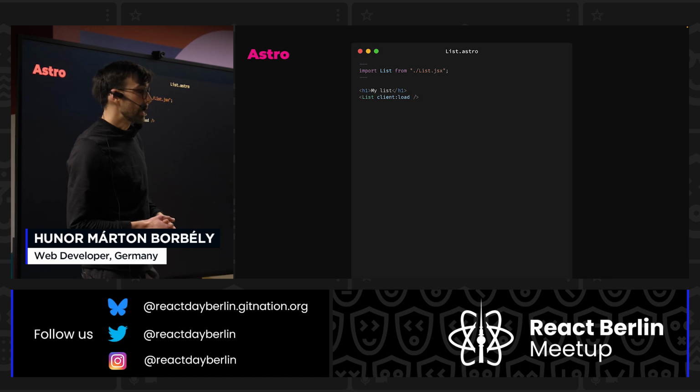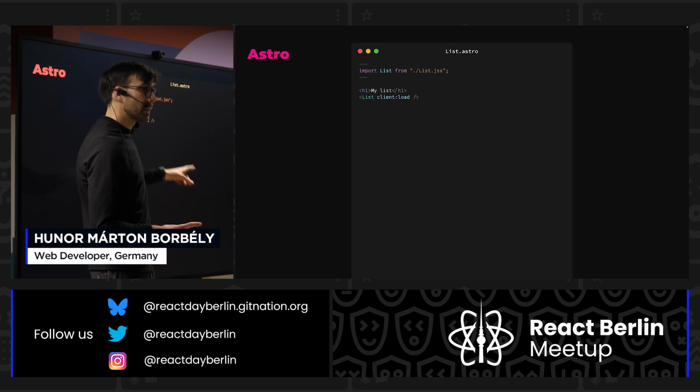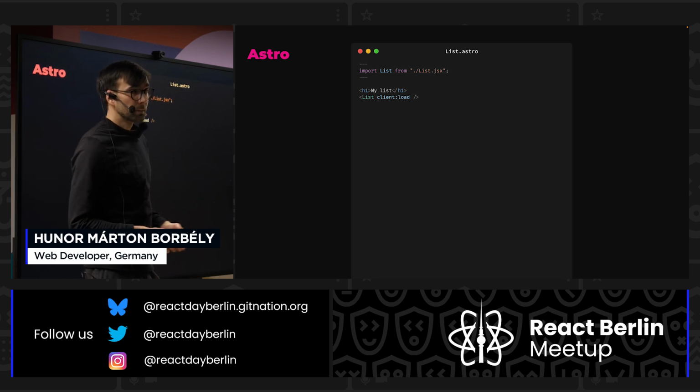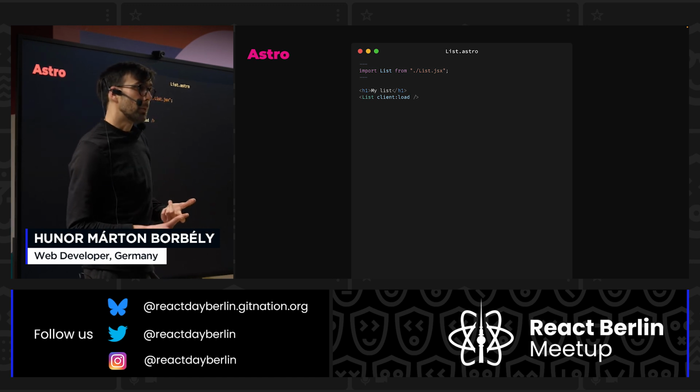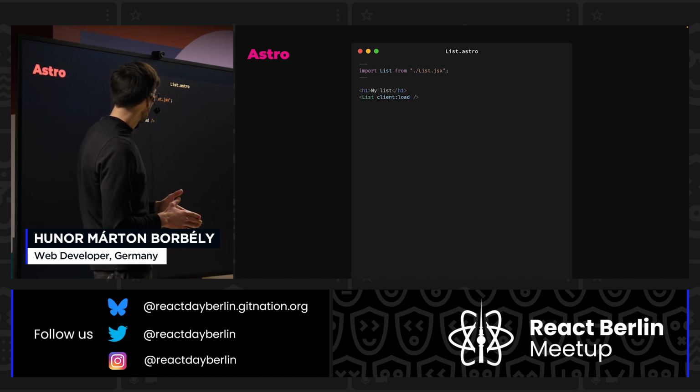The client load means that I want to server-side render this React component, then load it to the client and hydrate it. If I don't have this here, by the way, I'm just importing a JSX component in an Astro component. There's nothing fancy about it, just simply import. So if I don't have this here, then it will server-side render your component, and it won't be interactive, that's it. There are some other ways as well.